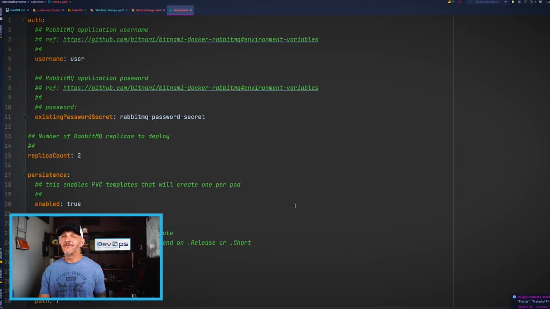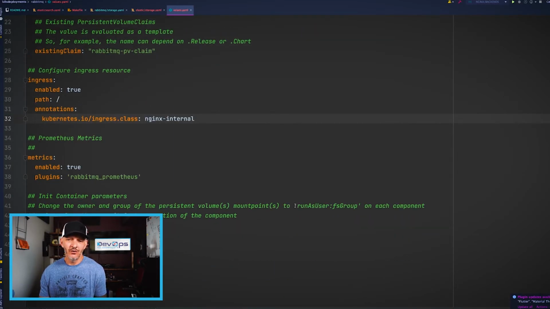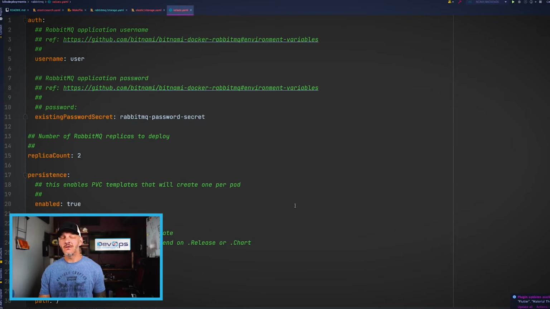Now, I don't need to configure all of those, and that's where I really like this, because I can just pick and choose which settings make sense for me, and I can create my own values.yaml file, update the settings that I want to override here, and then install that Helm chart with this file, and it gets configured the way that I want it configured.